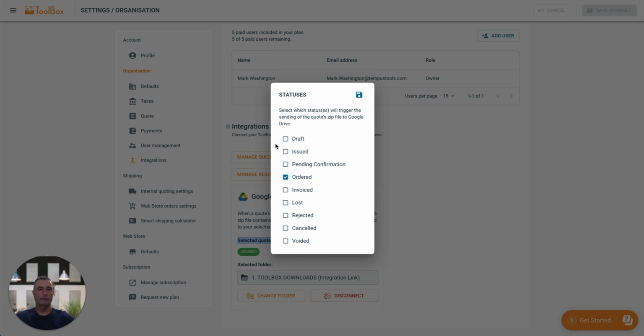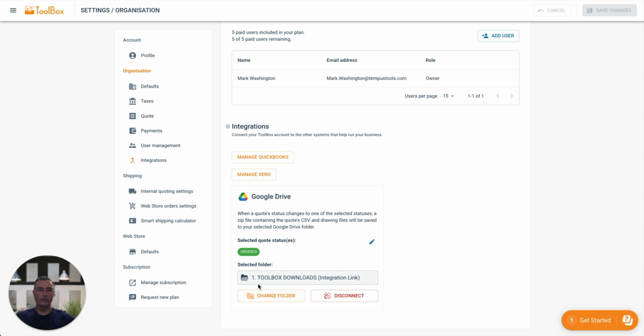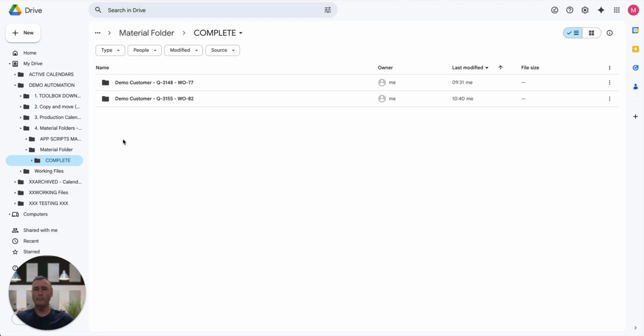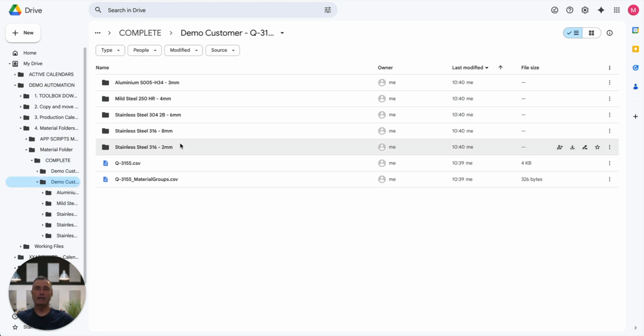All right, there you are. And then I've also linked it to the folder I want the CSV to be sent to. This will enable you to choose your own. I've got mine set to the ToolBox downloads. All right, let's head over to the first part. As you can see here, I've got a folder where automatically it's creating a parent folder with the customer name, my quote name, and work order name. And within that, I've got 5 separate material folders.